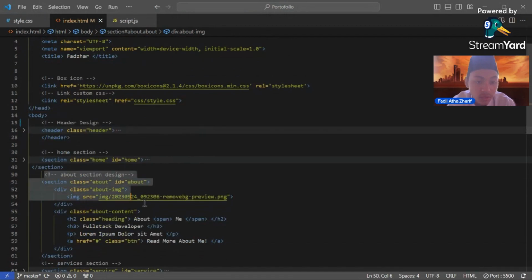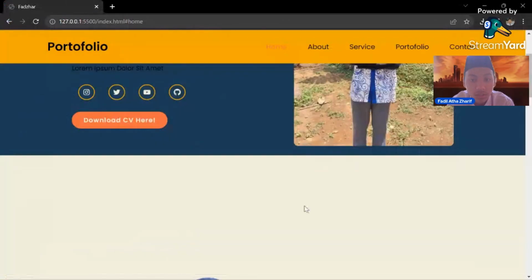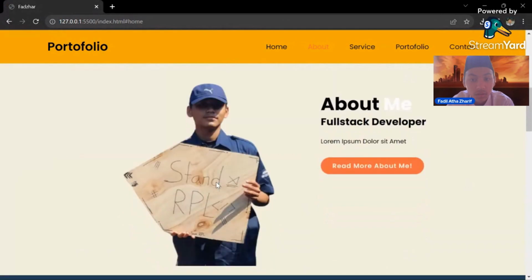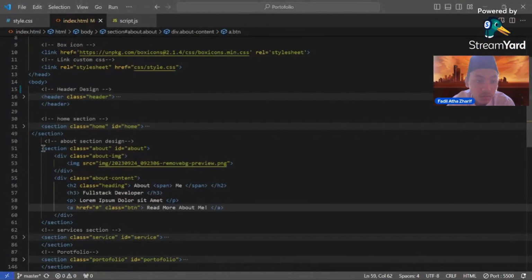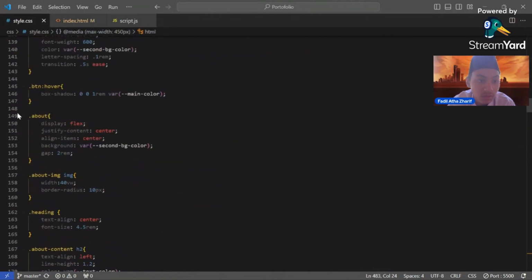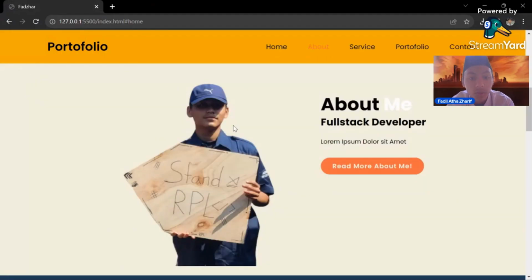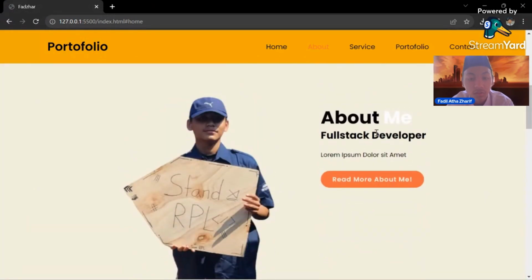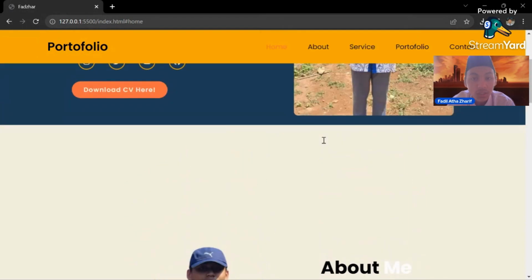So, the about section is this one. We first put section class about and the ID about. What is the class for? The class is for the CSS here, so we can design and make colorful stuff in the website.